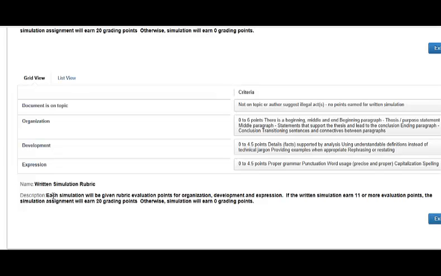And again, it says each simulation will be given rubric evaluation points. These are the points right here. 0 to 6, 0 to 4.5, 0 to 4.5 for organization, development, and expression. If the written simulation earns 11 points or more, or 11 or more evaluation points, the simulation assignment will then earn its 20 grading points. Otherwise, the simulation will earn 0 grading points. So let's exit this particular rubric. And by the way, the rubrics for simulations 2 and 3 are exactly the same.